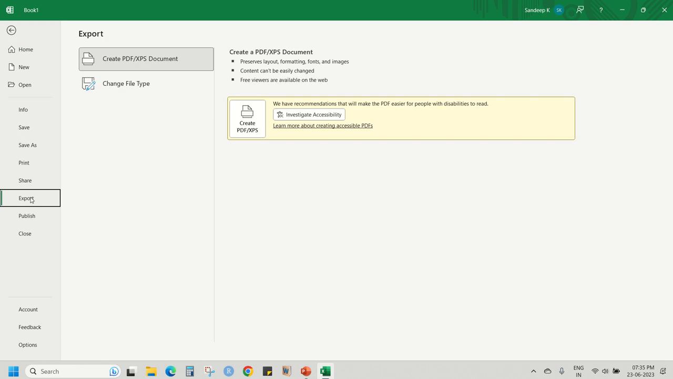After share, we have the export option. Under export, you will see there are two options. One is you can create a PDF or XPS document using Microsoft Excel as well. XPS is a Microsoft version of PDF, just like a PDF file.